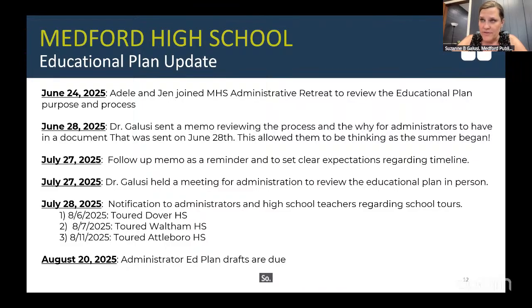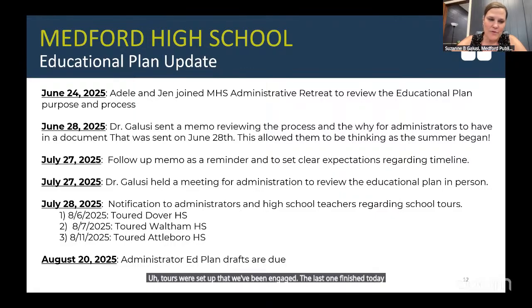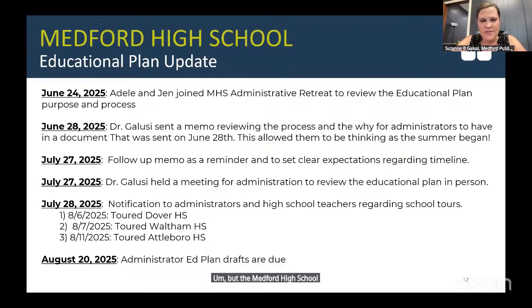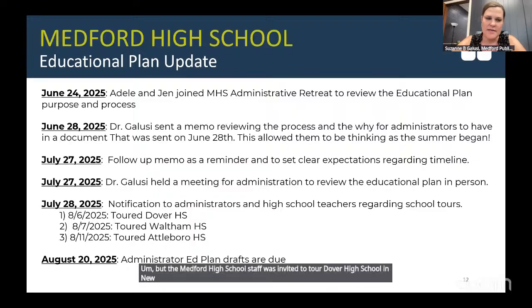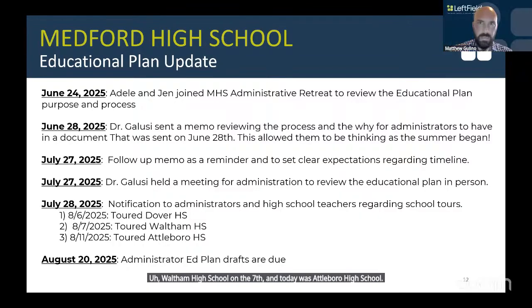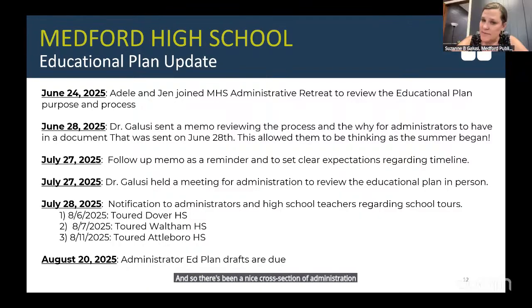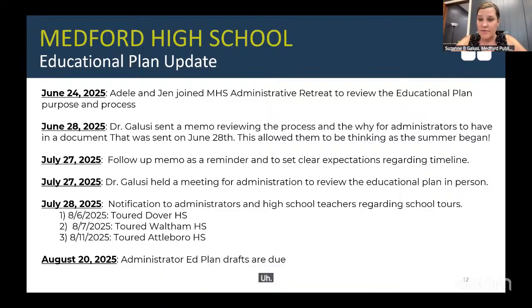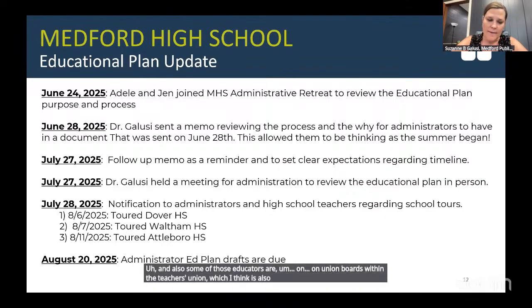So to help the teachers, provide a little bit of framing, tours were set up that we've been engaged in. The last one finished today. We've had some tours previously, but the Medford High School staff was invited to tour Dover High School in New Hampshire on the 6th, Waltham High School on the 7th, and today was Attleboro High School. And so there's been a nice cross-section of administration that's gone to some of these tours, as well as educators. And some of those educators are on union boards within the teachers union, which I think is also important.